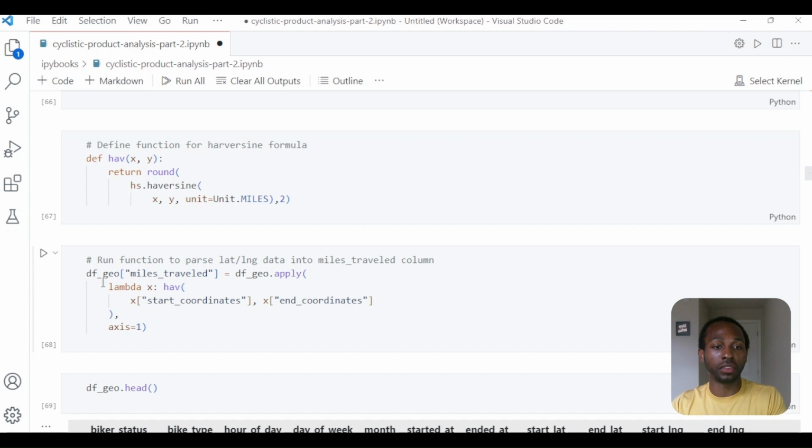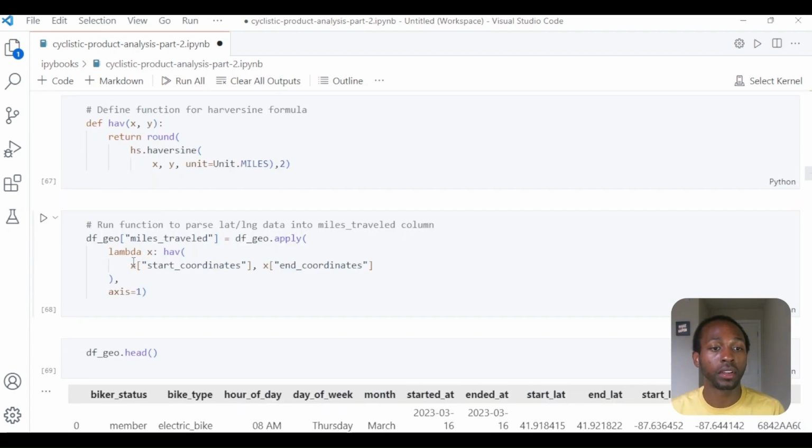And then we run the function to parse lat long data into a miles traveled column. So we go df_geo miles traveled, which is going to be the new column we're creating, the new series, and we're going to say df_geo dot apply. We're going to run an apply method. We're going to use an anonymous lambda x function to apply that to the Haversine function. For x, we're going to use our start coordinates. And for the other x, was I supposed to put a y here? I think I was supposed to put a y here. Okay, I see what's going on.